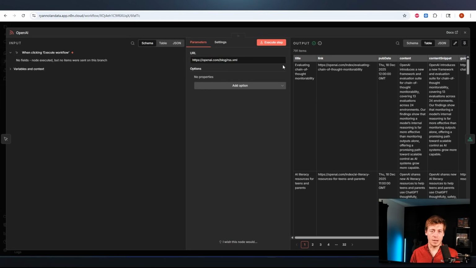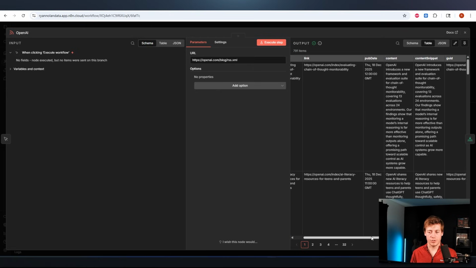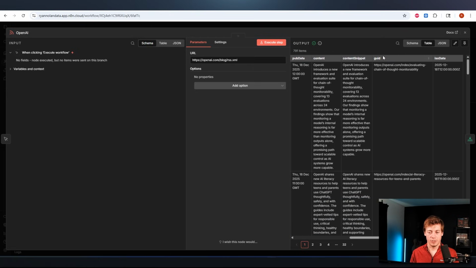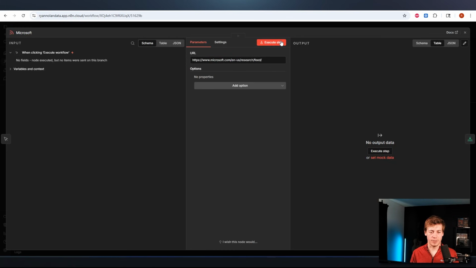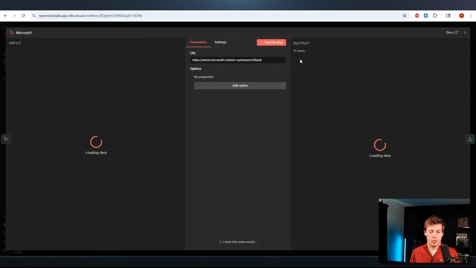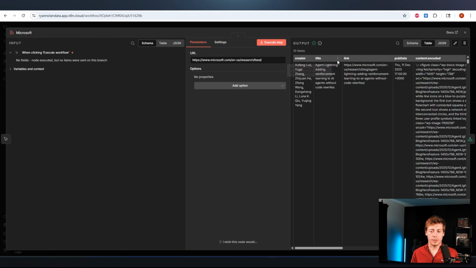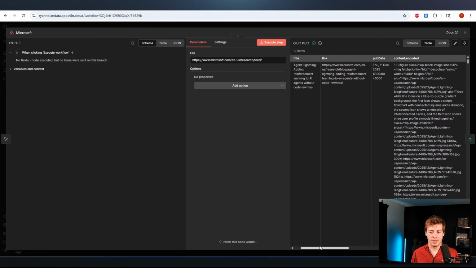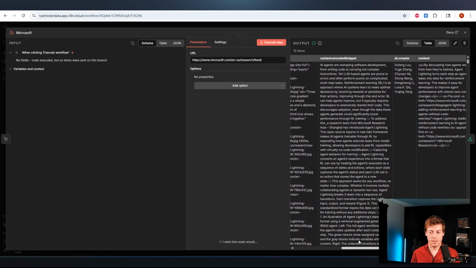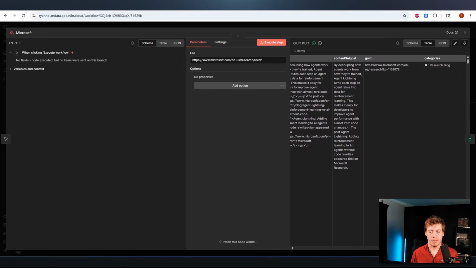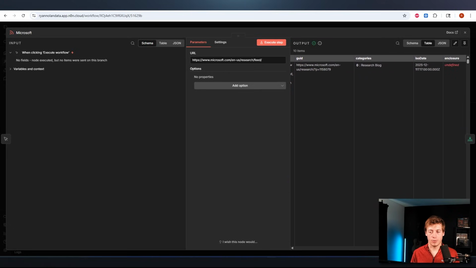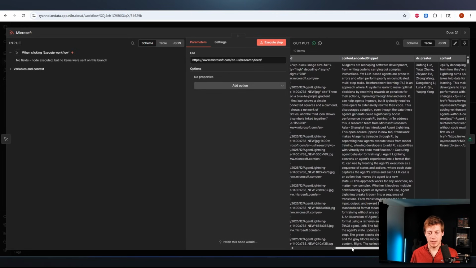OpenAI, by the way, and I should say this for all RSS feeds, they have different sections on the output. So OpenAI is nice. You have title, link, publish date, the content associated with it, content snippet, as well as ISO date. And Microsoft, if we run this over here, you'll notice we have creator, title, link, publish date, encoded, snippet, creator, content, snippet, categories, ISO date, enclosure.